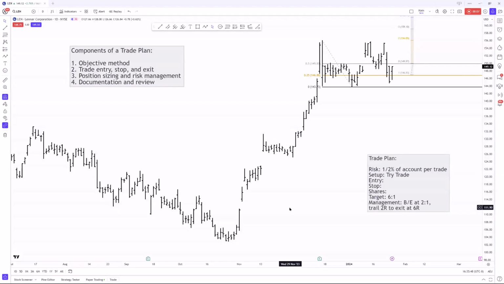Just a reminder, we're doing an exercise where we're going to plan and execute 30 trades while knowing ahead of time exactly where we're going to enter, how much we're going to risk, how much we're going to stop, where we're going to exit, and where we're going to manage. And I encourage everybody to use me as a guideline and play along.